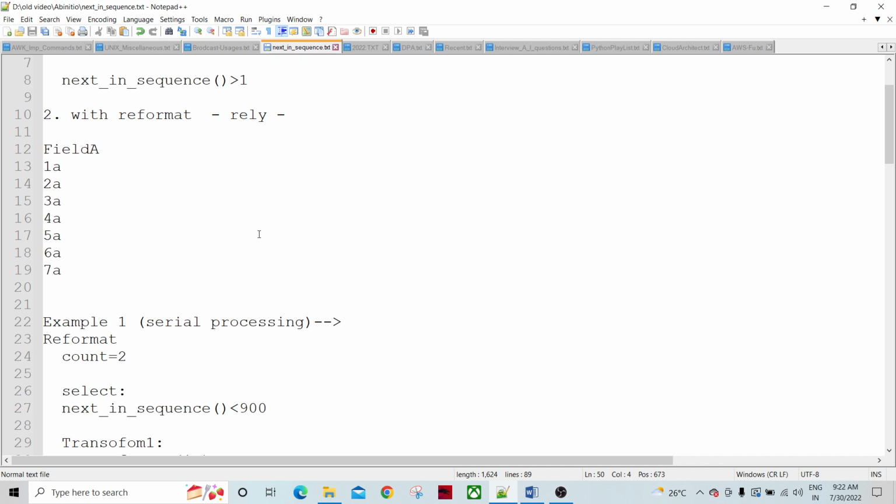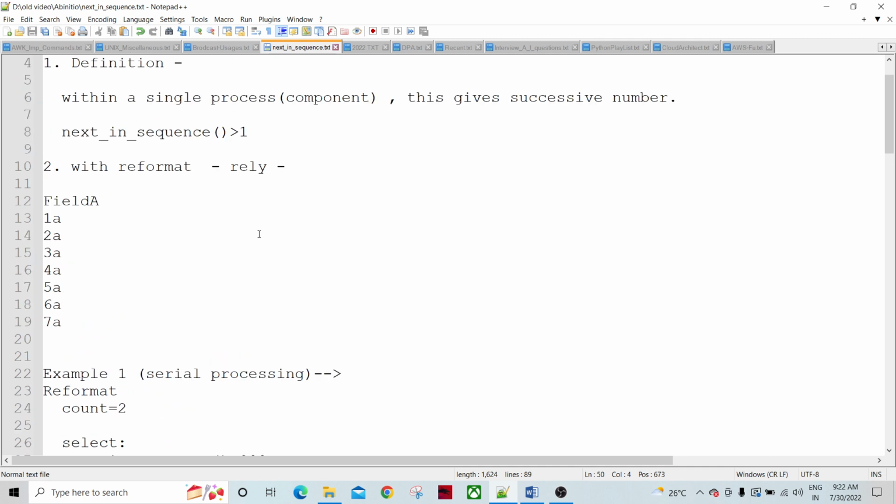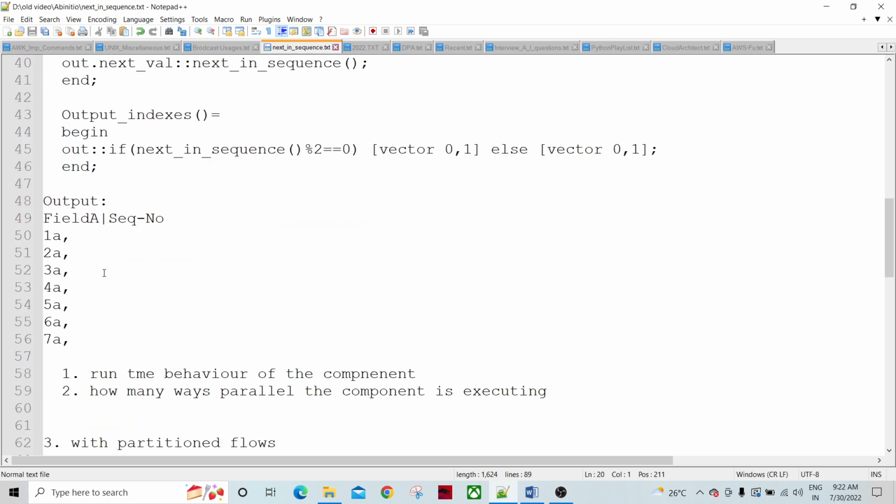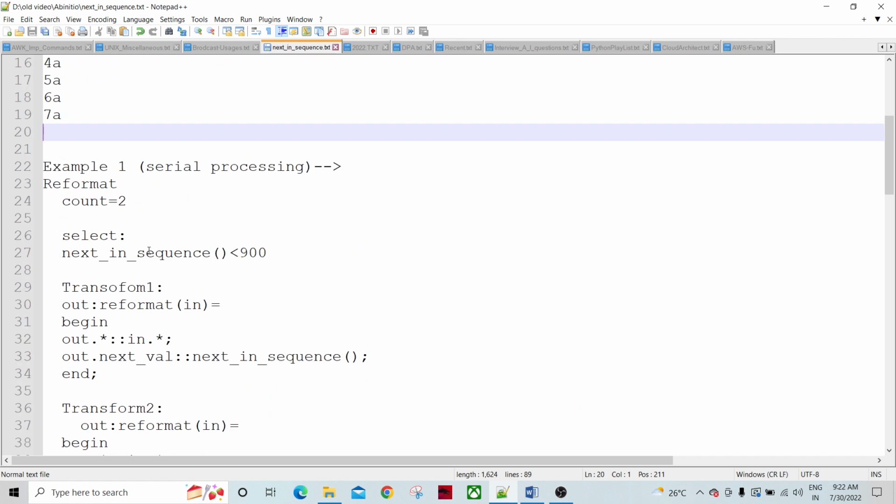Okay, so let's take an example. We have a component, or you could look at it as a process, and we are processing it serially. We have an input with only one field, and we have data records like 1A, 2A, 3A, 4A. We are going to process them through the reformat, and our required output is to assign the sequence number to each record.